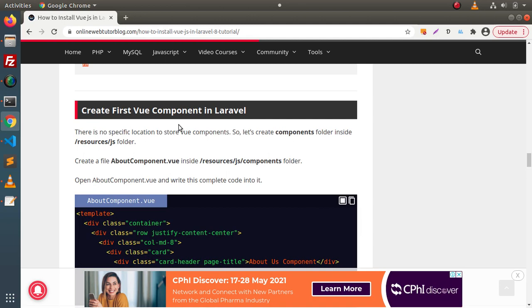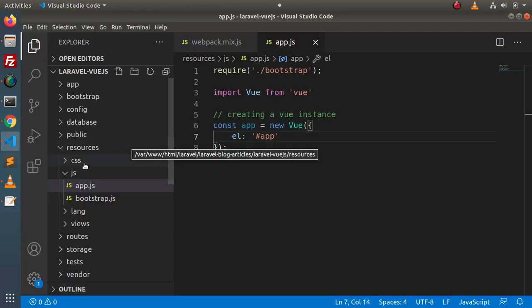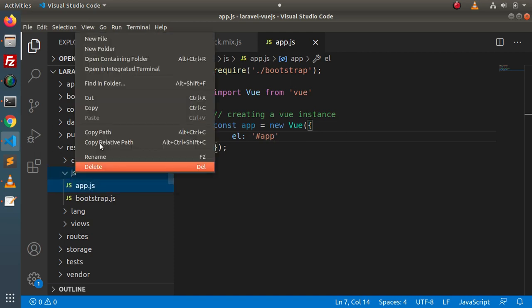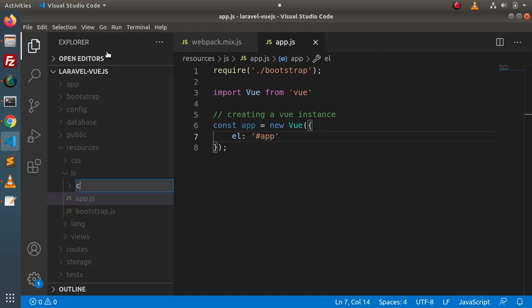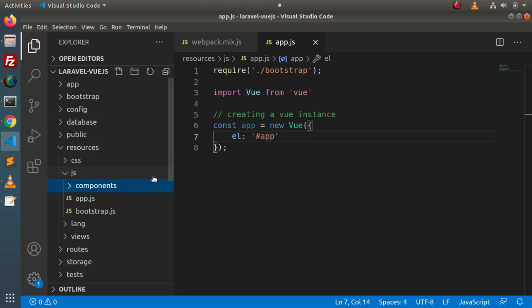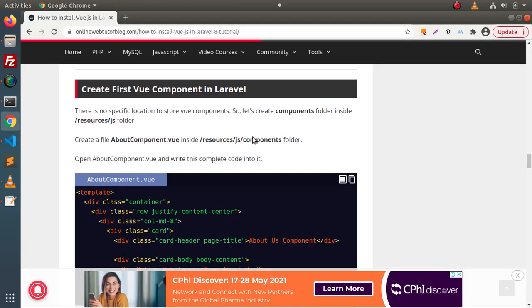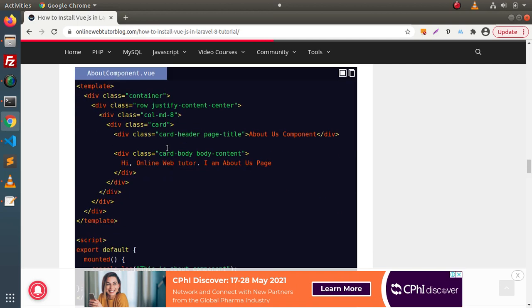For the component, we need to create a folder for a perfect folder structure. So go inside this JS folder, new folder, and I will call it components. Inside this components folder, we will create all the components we need for our Laravel Vue.js application. If I go back to the blog article, for this tutorial we are referring to AboutComponent.vue. So here is the complete code.